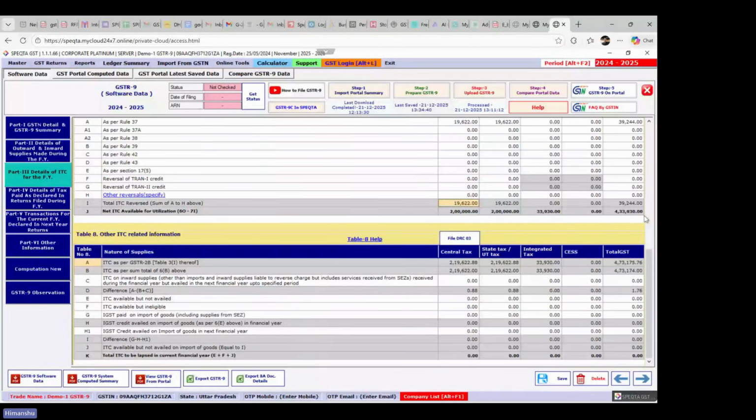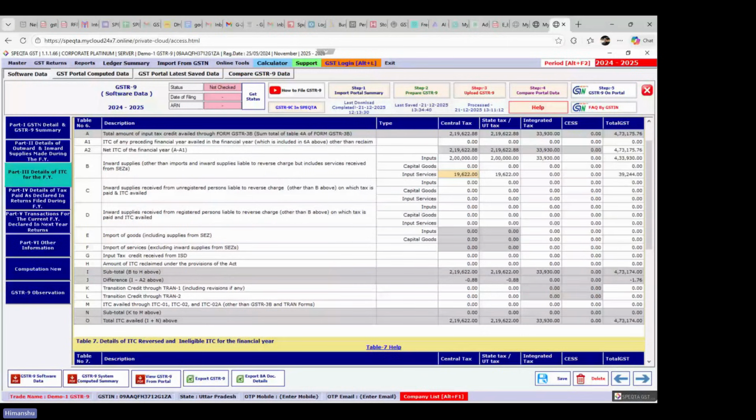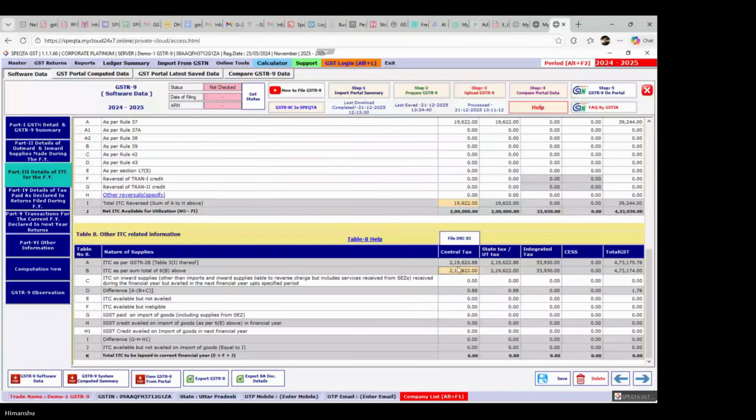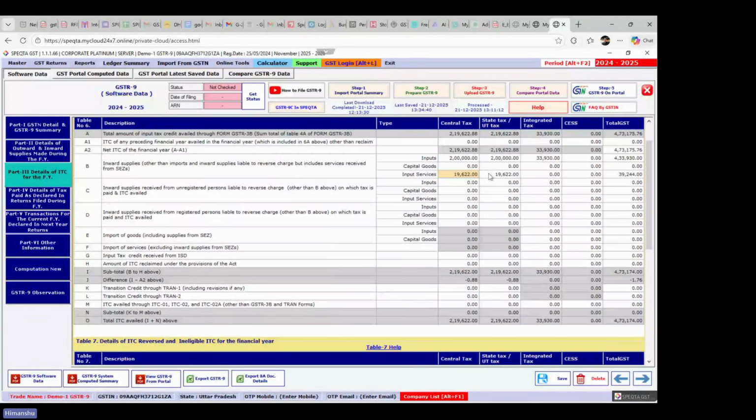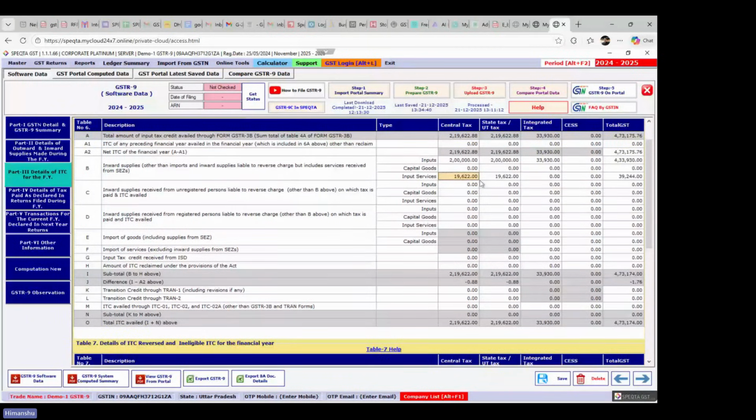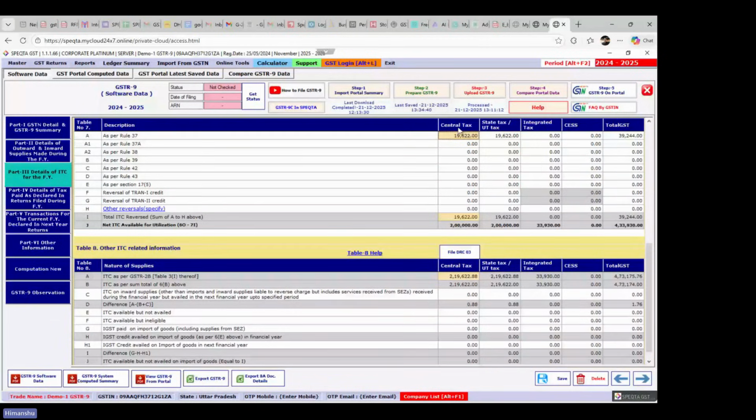So first answer is no. Why no? Let us see. In table 8B, my total ITC was 2,19,000. I have given the breakup: 2 lakh rupees input and 19,622 was input service for which I have not made the payment and then reversed in table number 7. Table number 7, I have reversed it. But this ITC I will claim in future, but it will not be reported in table number 8C.